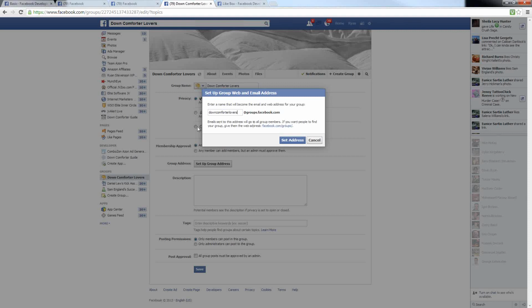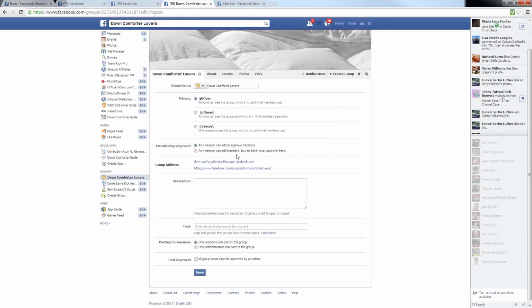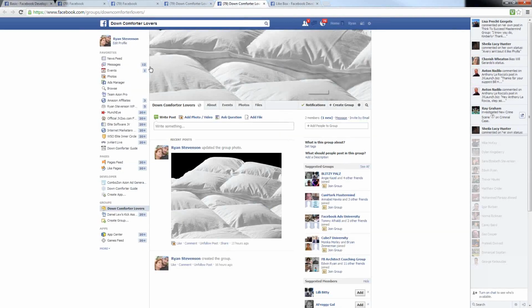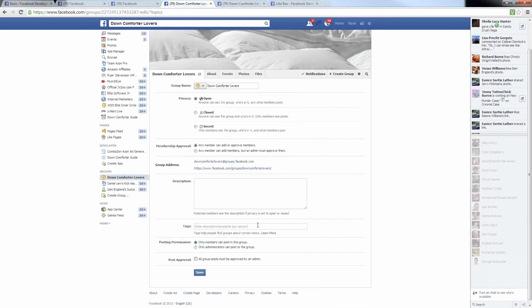And if you want people to find your group, then give them the web address facebook.com/groups and then whatever word you're specifying right here. So this again is being used as a website address. So you can see now if you visit facebook.com/groups/downcomforterlovers, then you will reach my group page.